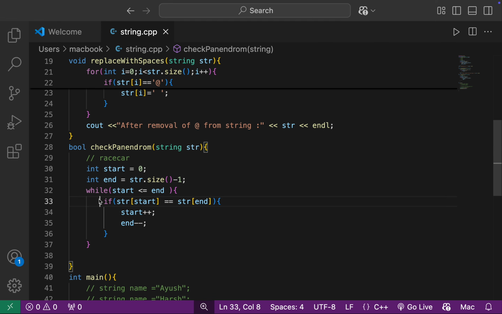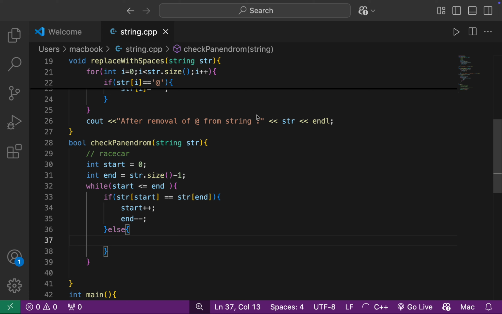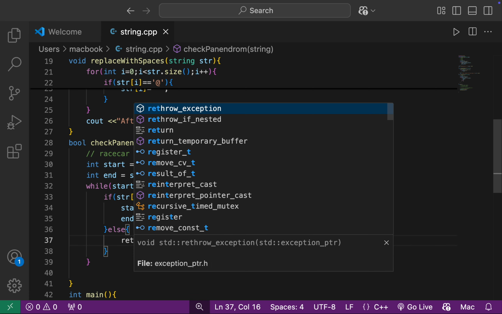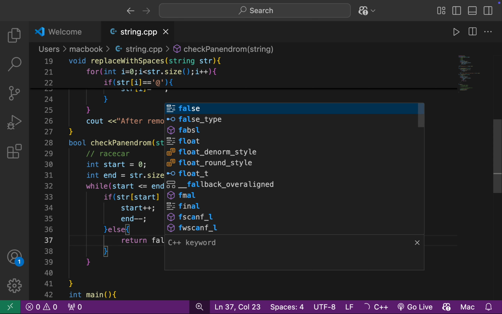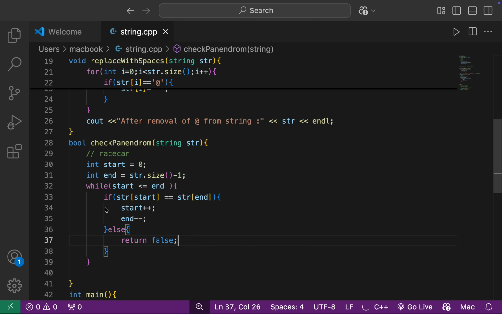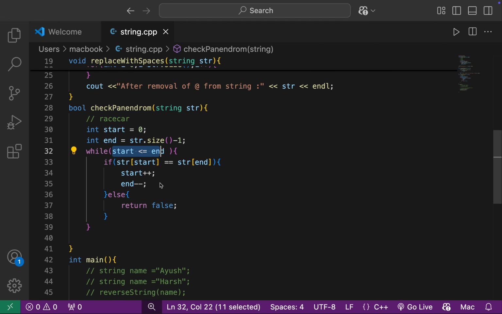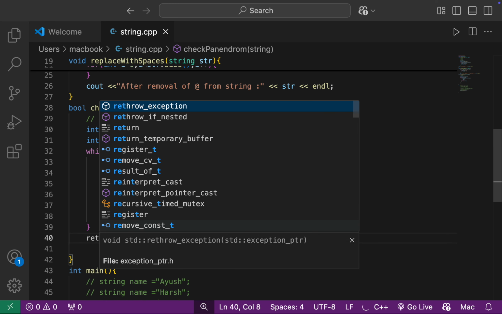So if I got all those things, and else, if start is not equal to end, then it has to return false. Okay, and if the whole code is executed and it is correct overall from start to end, then it has to be a palindrome. Then I have to return true.